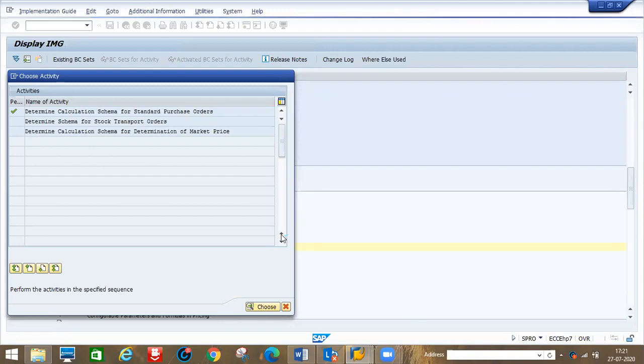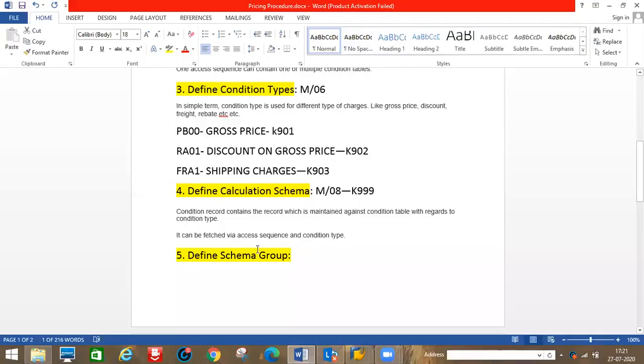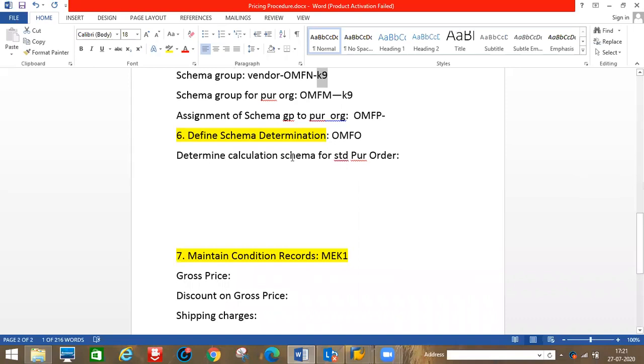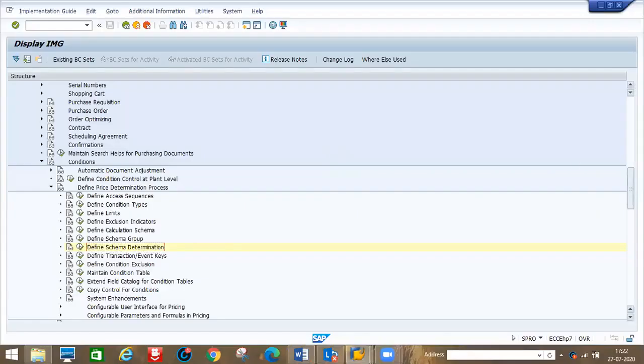Next, now we have to maintain condition records. We have done this, determine calculation schema for standard purchase order. Next we have to maintain condition records. The T code is MEK1.